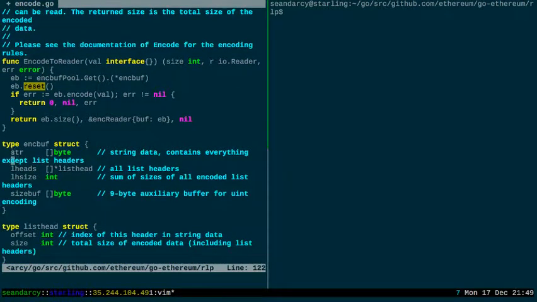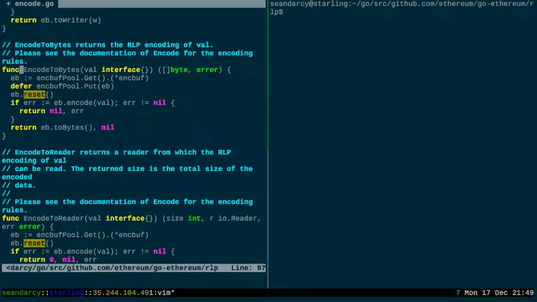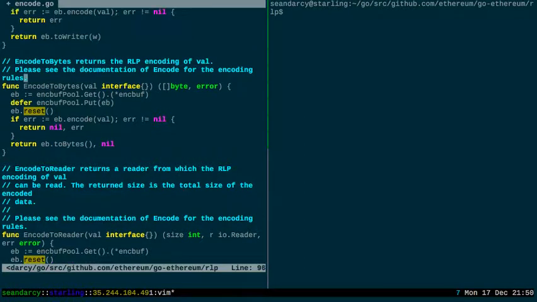What's in it again? String, list of headers. I'm not fully sure what they do yet. The size of all the list headers, and the size of all the stuff in it. Call reset, and then you call encode the value. And this is obviously the meat of it. And once you're done with it, you return it as bytes. So this does nothing except get you a new thing, make sure it's 0, call encode and put it into this new one. Call val on EB.